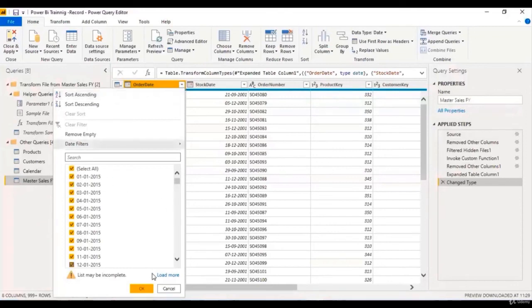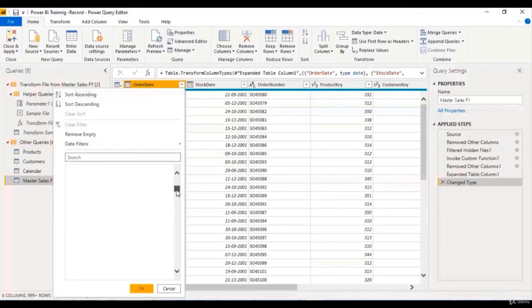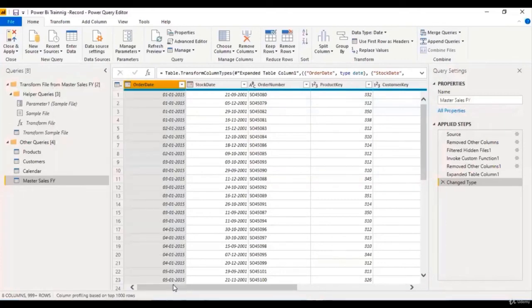So it's starting from 2015 and going all the way to 2017. That means all the required data has been consolidated. I can also change the name of the file over here. So I'll give sales and hit enter.